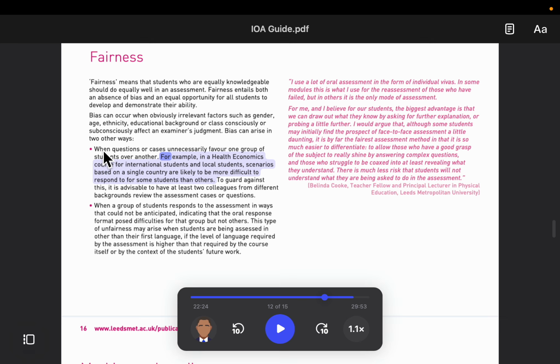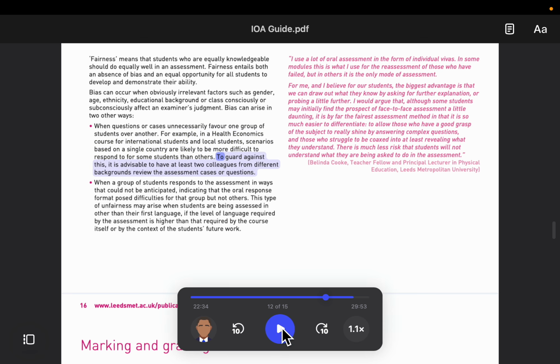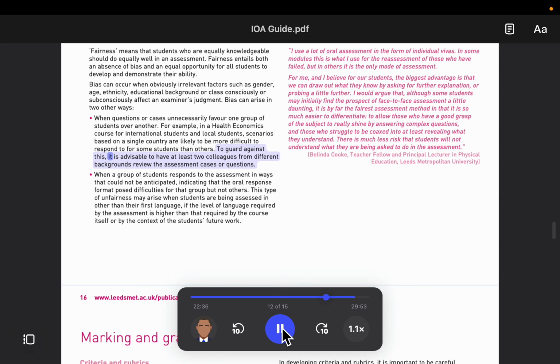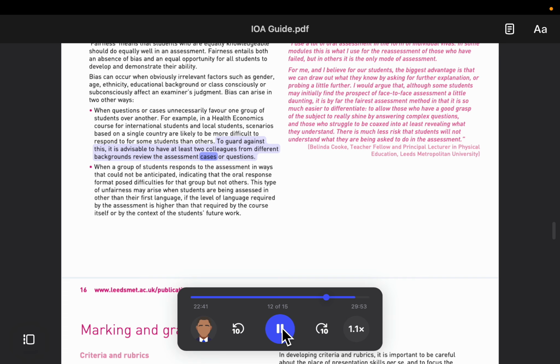If a student doesn't regularly accompany their parents to the supermarket or to the movies, it might favor one group of students over another. So just keep in mind, the best way to figure that out is to have someone review your assessment. To guard against this, it is advisable to have at least two colleagues from different backgrounds review the assessment cases or questions.